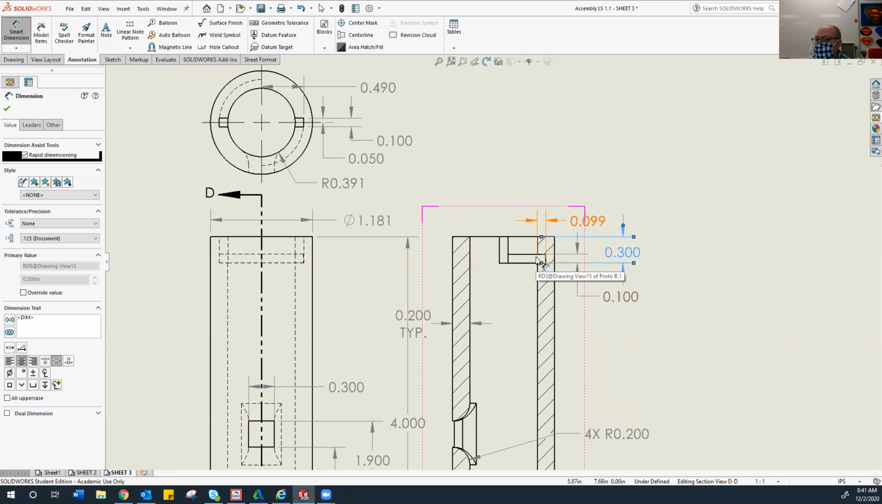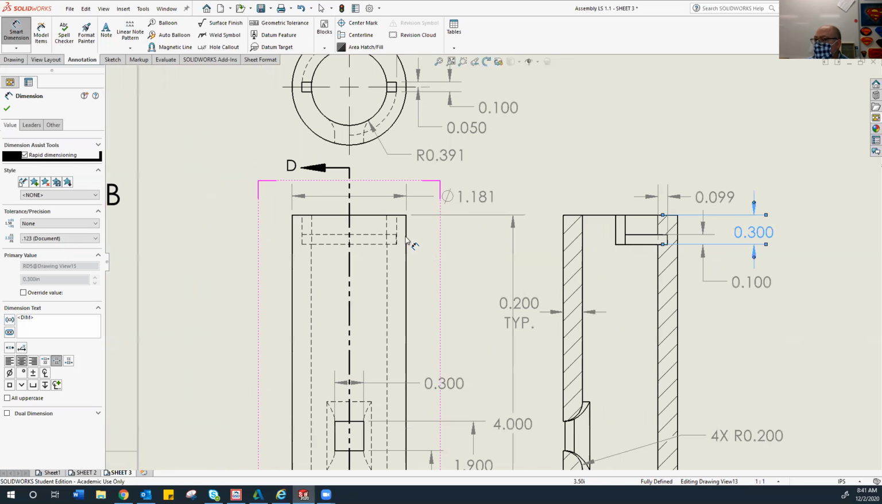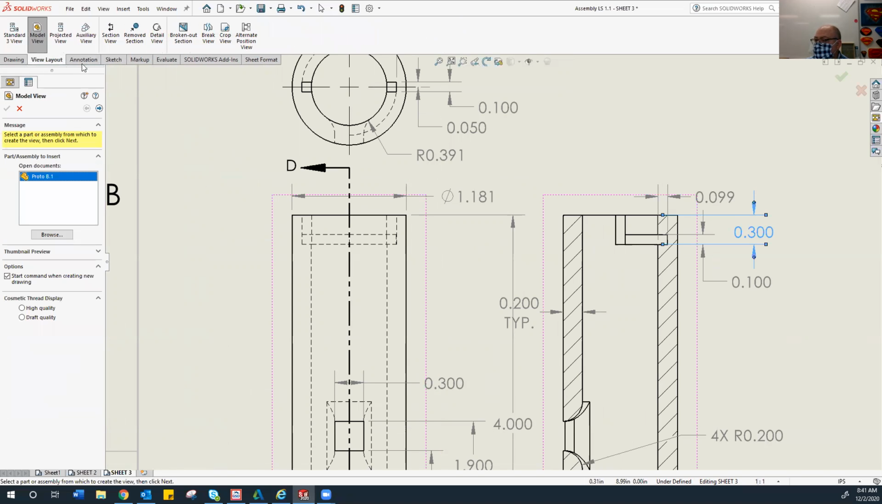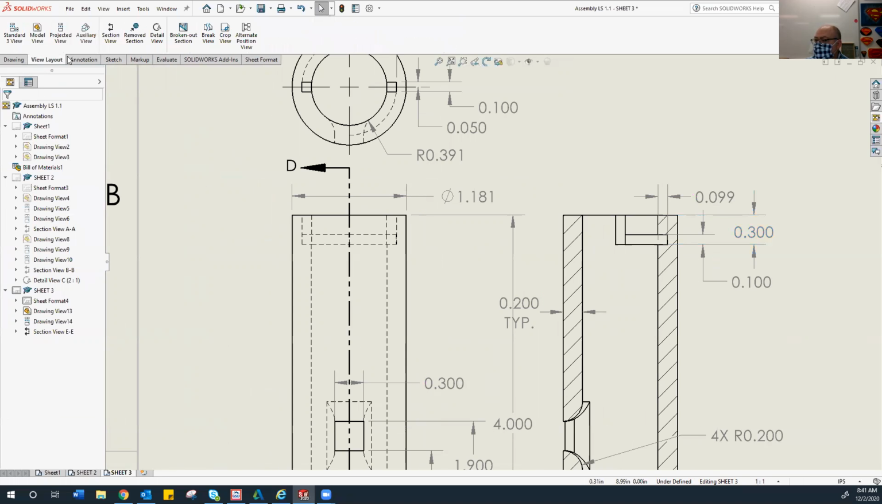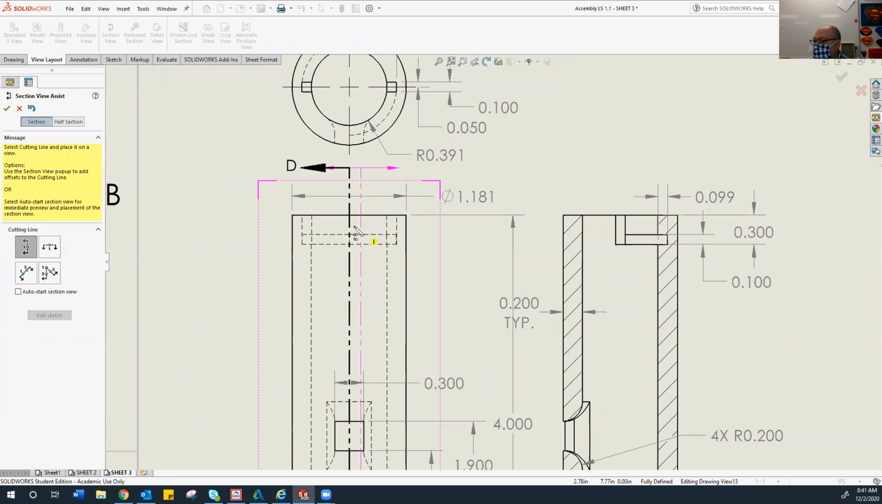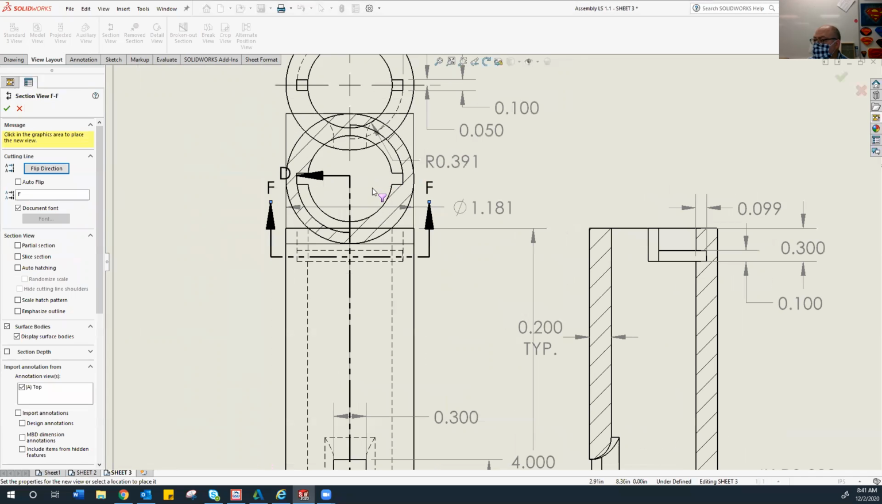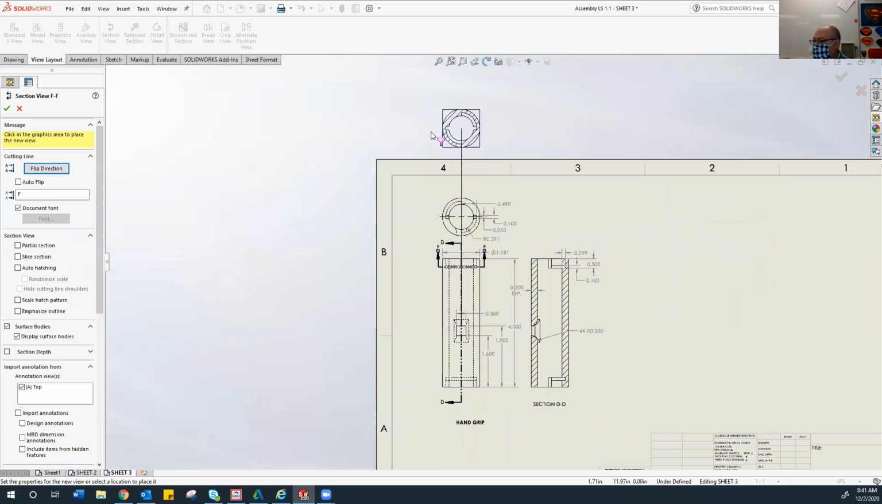So I need a special section cut. I'm going to cut the section on this view. And then go back to my view layout. I'll turn my dimensions off. I'm going to do a section view. And I'm going to rotate the view. Instead of being vertical, I'm going to go horizontal. I'm going to put it right in the center of this track. Just right there. Check that off. And now I've got a view. I'm going to pull it up off the screen for a minute.